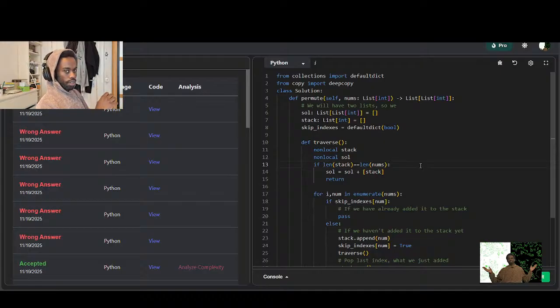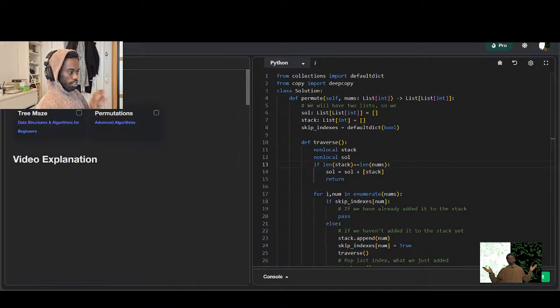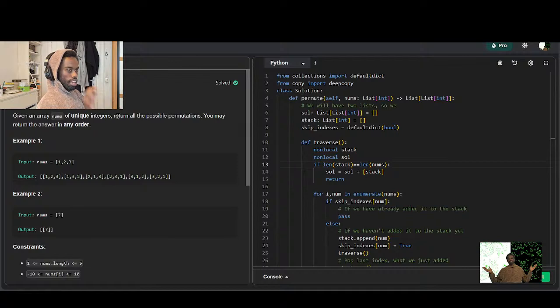So let's go over the code, the different steps and how I came to this solution. The problem that we're dealing with, just to give a short summary, is the permutations problem. This problem says, given an array nums of unique integers, return all the possible permutations. You may return the answer in any order. All right?